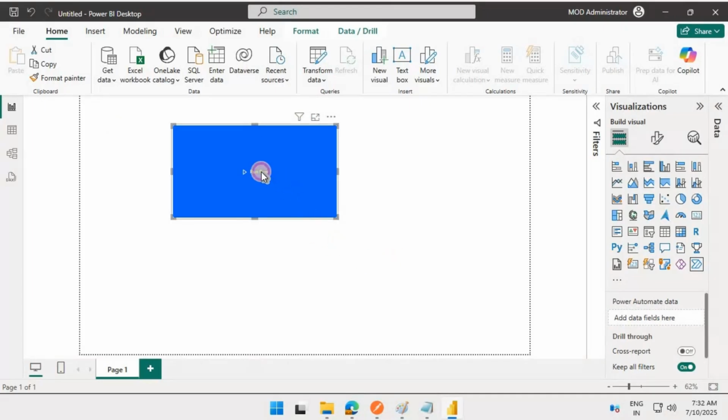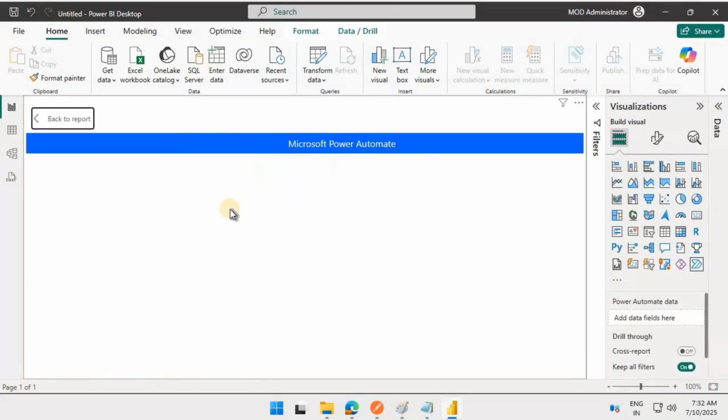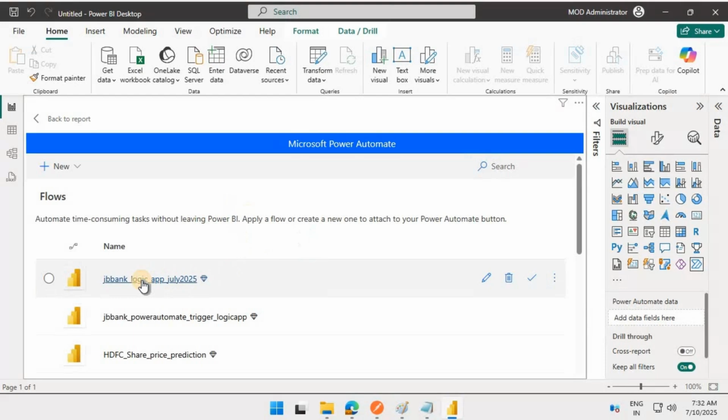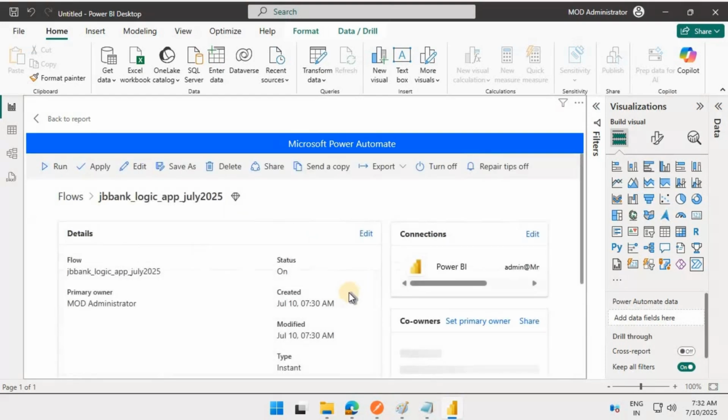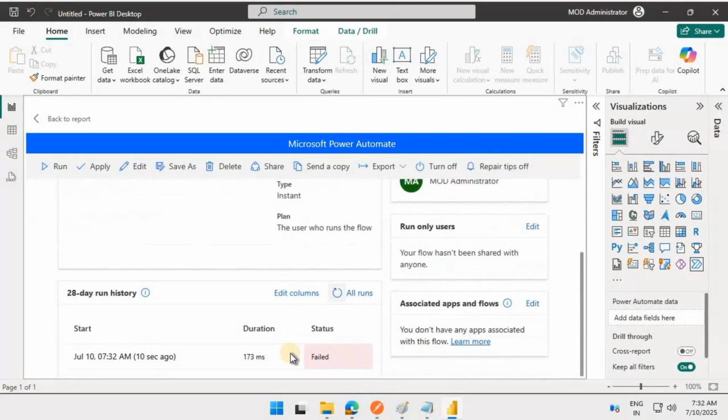Now let's click on this run flow. Yeah, it tells us it is triggering. It's triggered now, so let's click on this and then click on edit, and see what happened to this particular job. Yeah, this is the one that we created. Let's click on that. If you scroll here, it tells us it's failed.